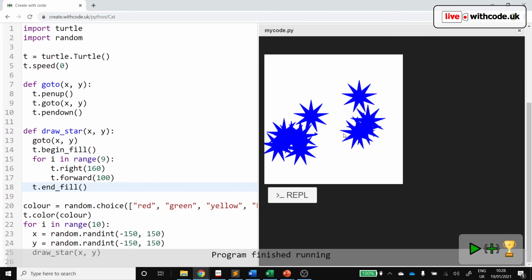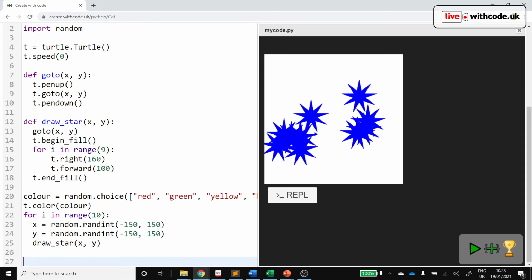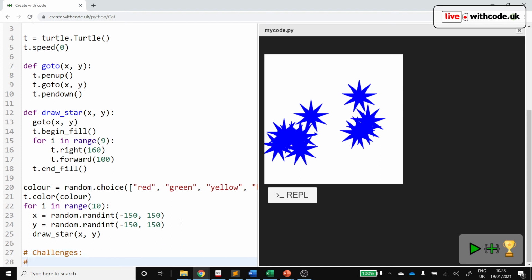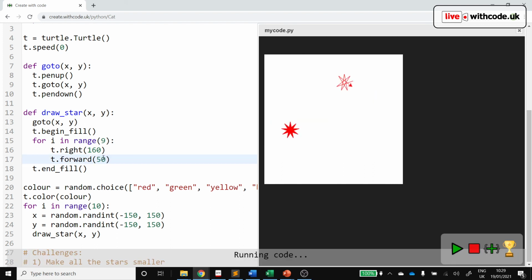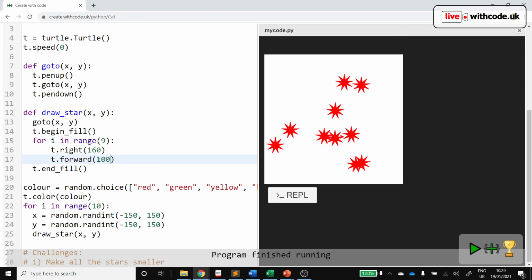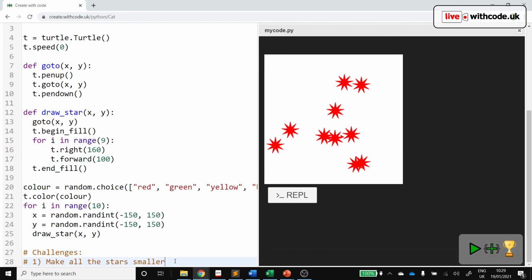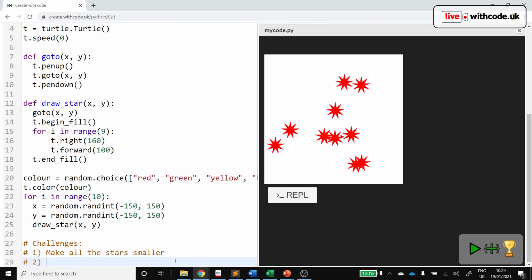Okay, so a couple of challenges to work through, and then you remember you've got links in the description to all of the remote learning activities. Challenges. Challenge number 1 should be nice and easy. Make all the stars smaller. So that just means moving forwards by a smaller number, but you can experiment with that if you want and make it a random number if you prefer. Challenge number 2, again fairly easy. Just draw 20 stars instead of 10.